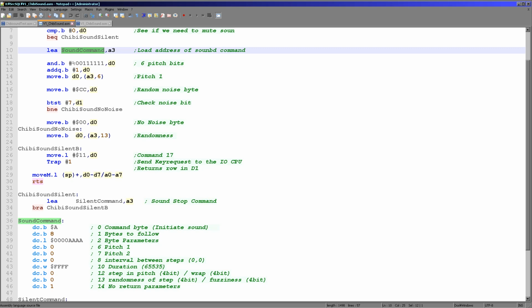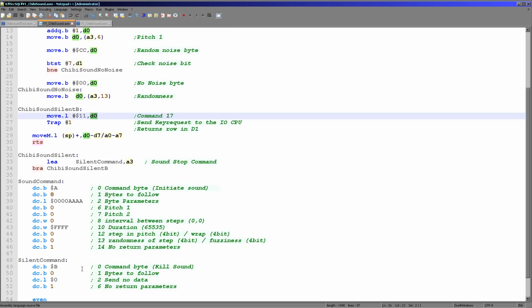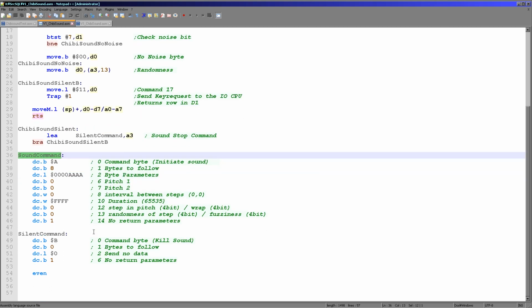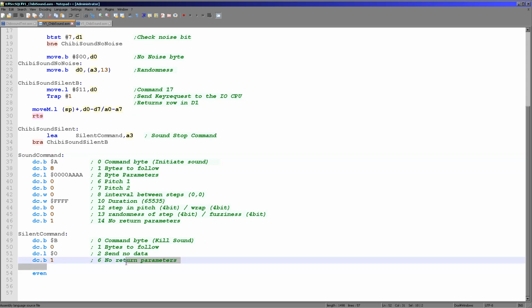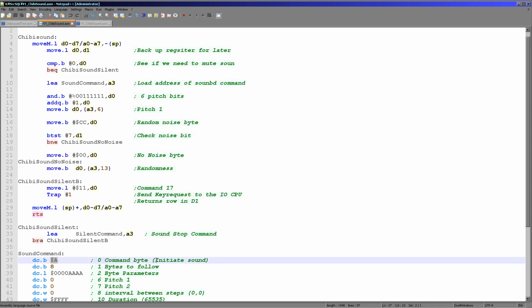We load the source data into A3. We run trap 1, and we need to load hexadecimal 11 into D0, and that's to tell it to send data to the I/O CPU that handles the sound. So this is kind of our fixed instruction to send data. It also does the keyboard, but in this case we're doing the sound. And here's the command which will make the sounds. So we've got 2 kinds of command. One to silence the sound chip, which is command hexadecimal B, and one to play a sound, which is hexadecimal A. And we'll look into the details of what we're actually sending there in just a moment.